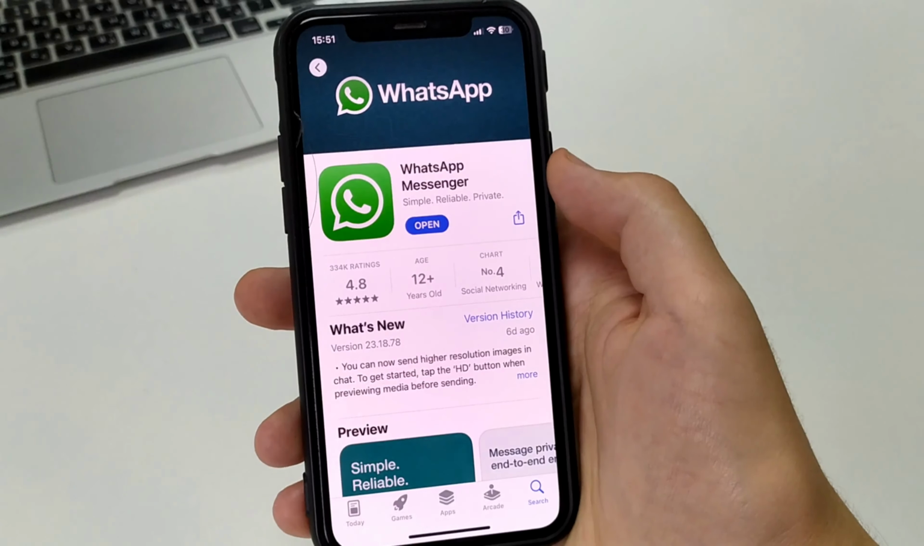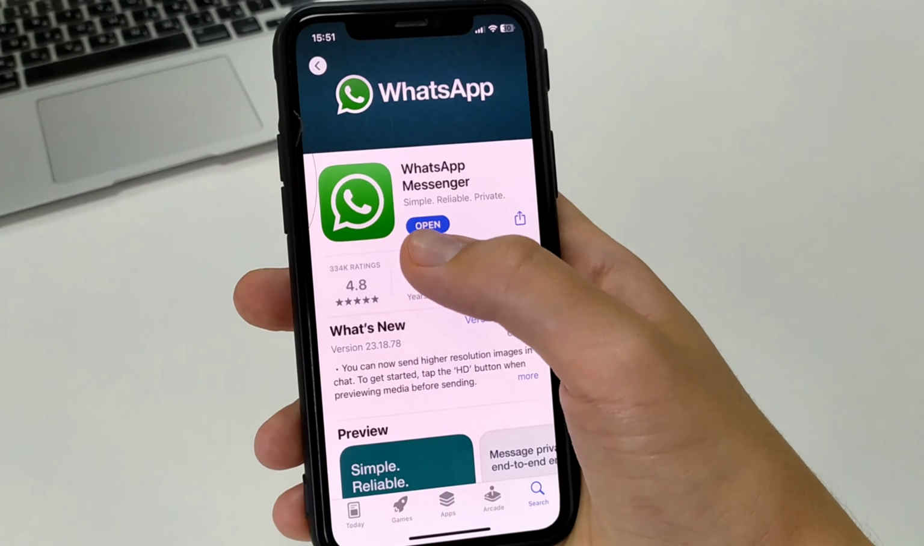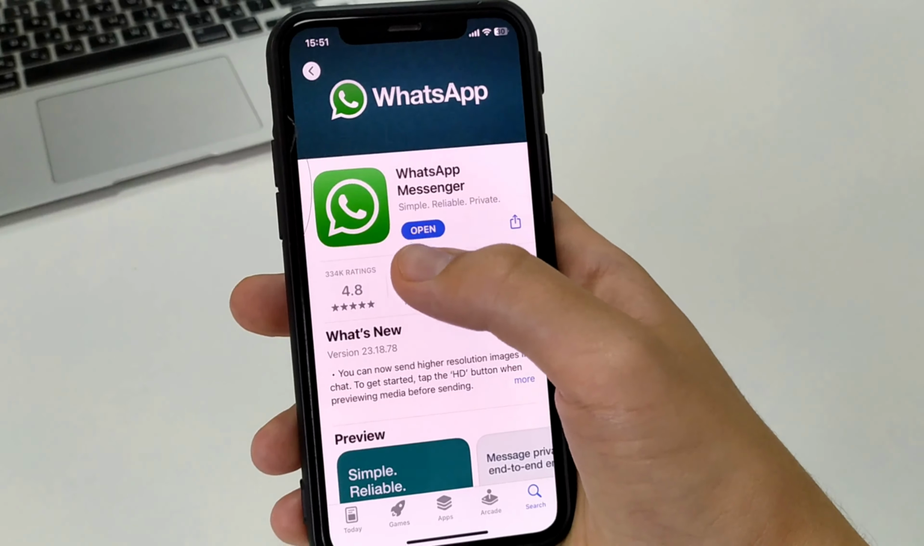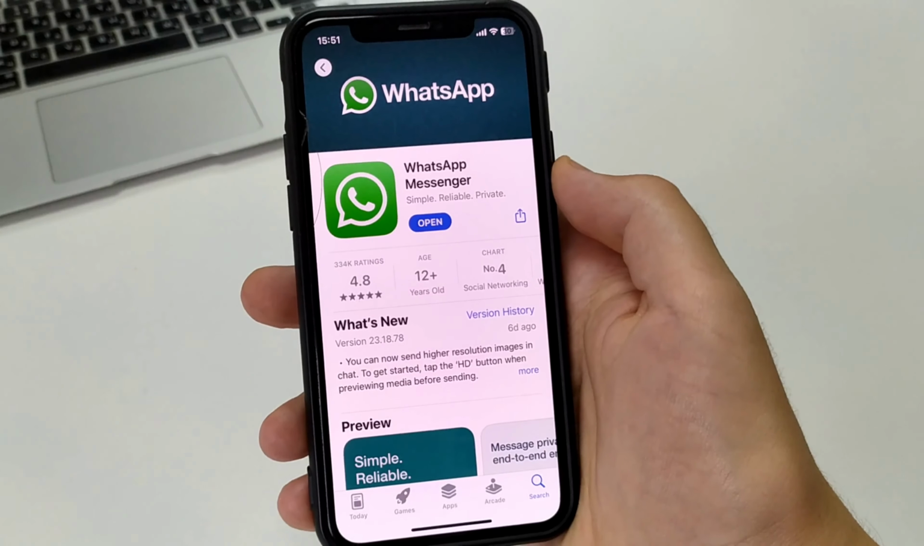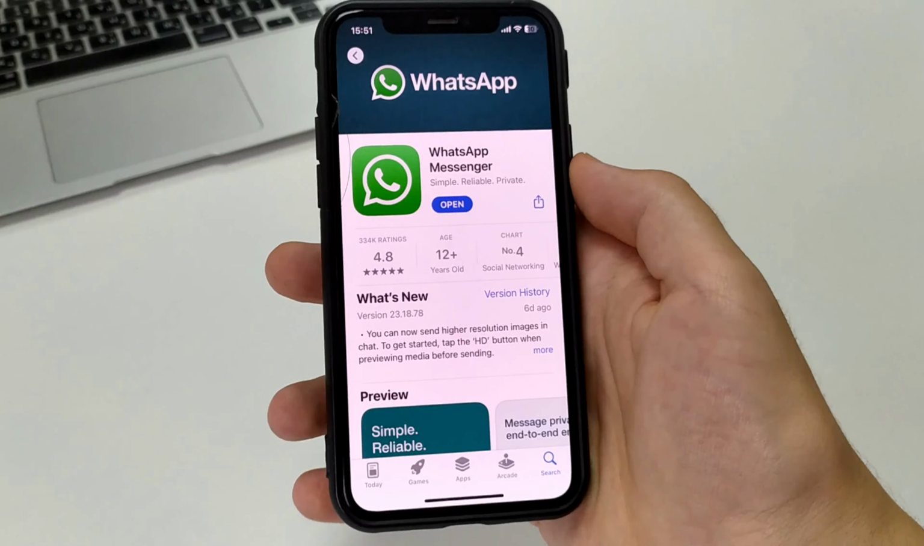If it says Update, it means that you need to click on Update, this blue button, and then your WhatsApp will be updated to the latest version.